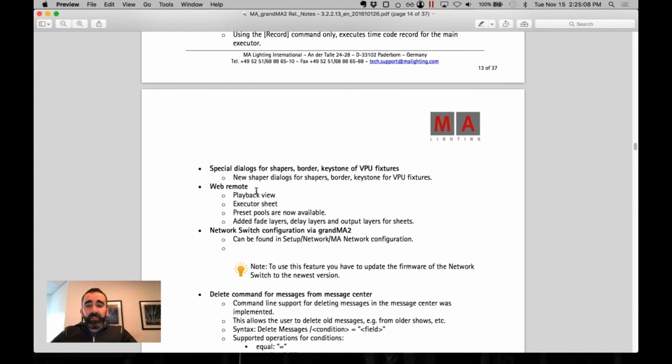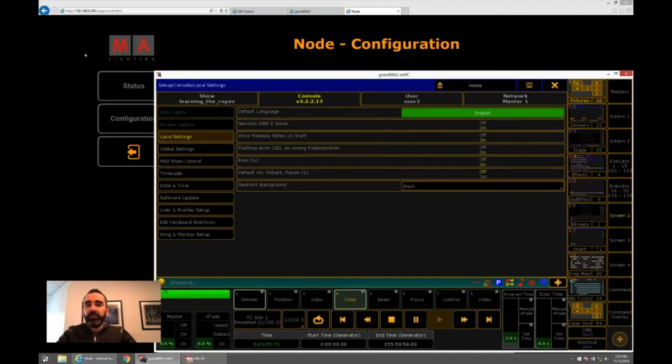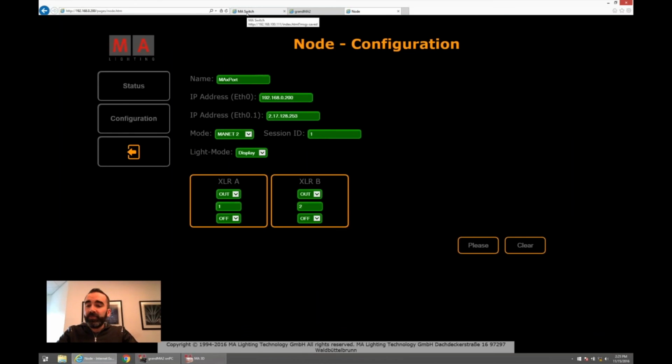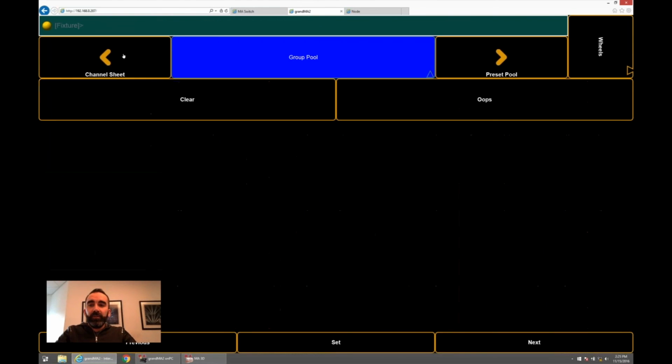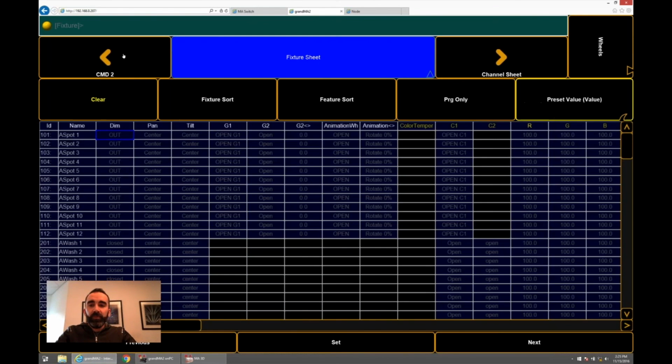Big item here is some additions to our new webremote. So, in 3.1 we came out with a webremote. We now have playback view, executor sheet, preset pools, and added layers for timing. So I can show that to you. Webremote means any browser: laptop browser, Chromebook, iPhone, Android, Microsoft phone, etc. You just need a browser. You type in the IP address of the console. You are presented with the webremote.